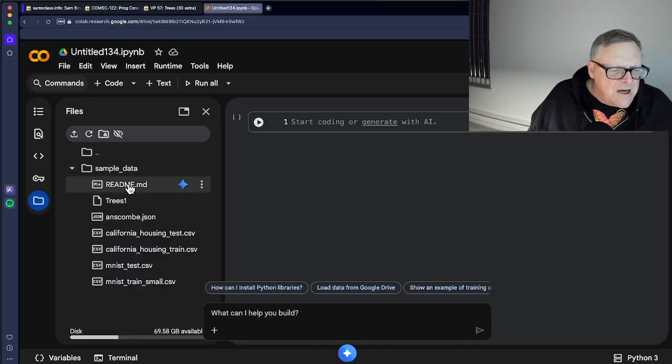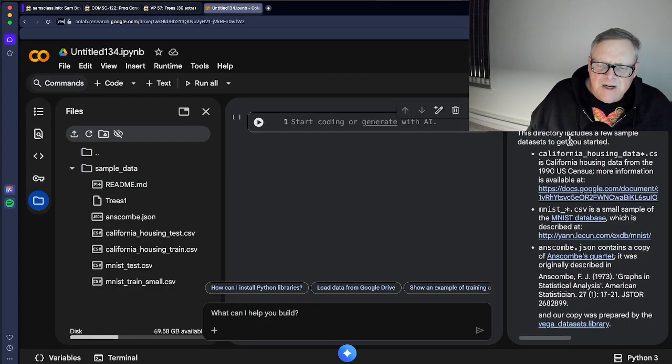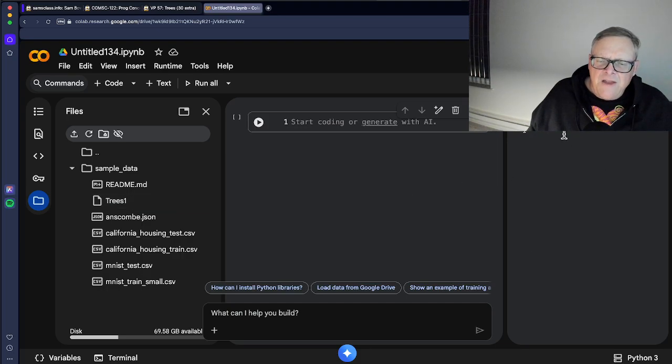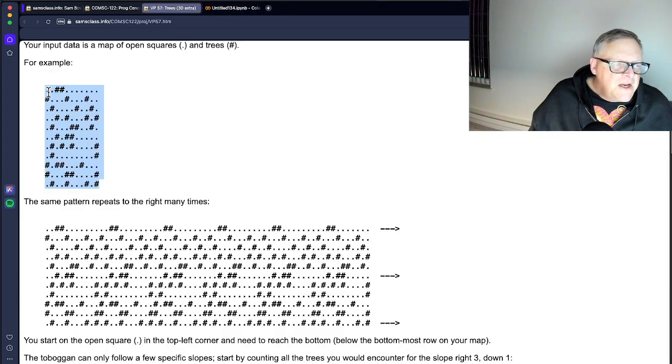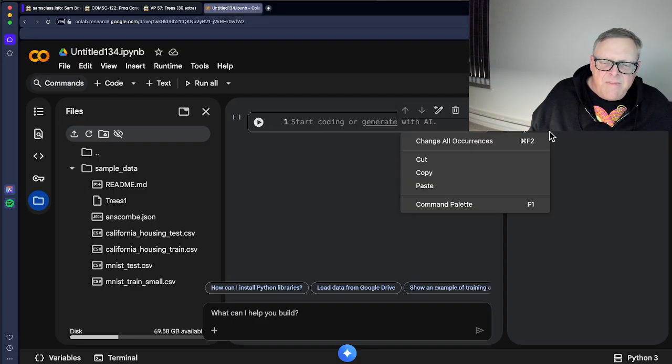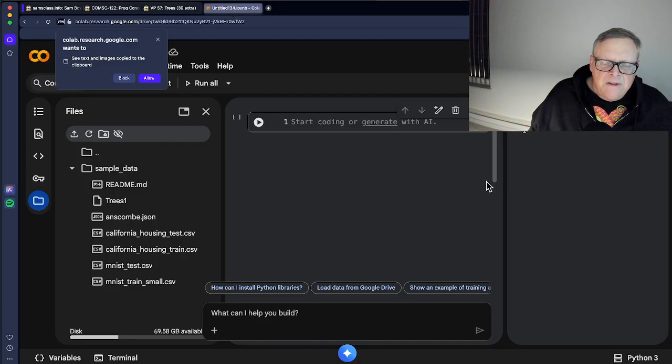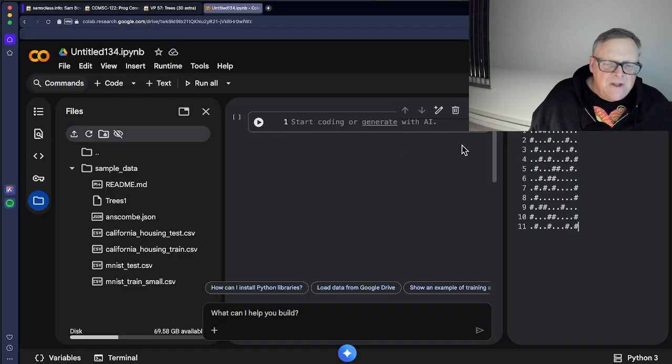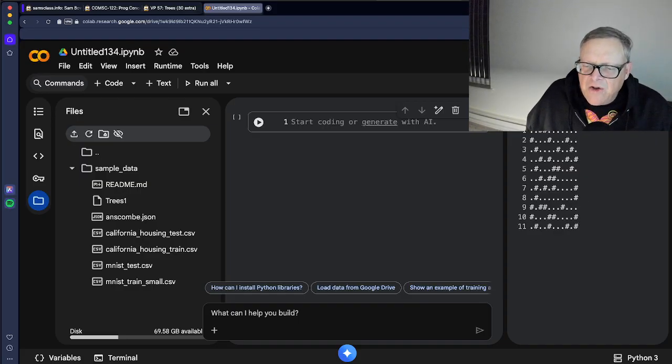Can I double click it? Oh, no, that's the README. If I double click trees, I think I can just paste in there. Let's try that. So here's my data. I just want these lines. Right click, copy. Can I paste? Yes, I want to allow. Very good. All right, that works. So there's my data in a table called trees, in a file called trees1.